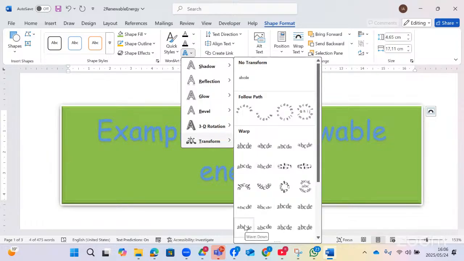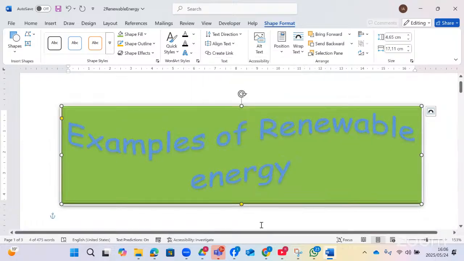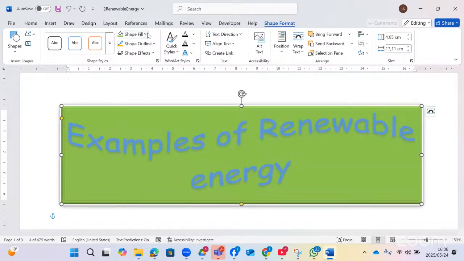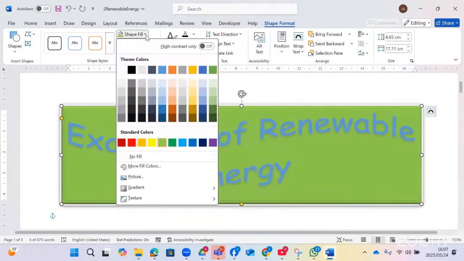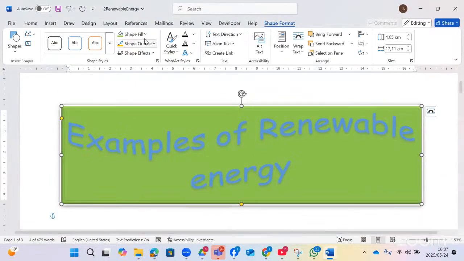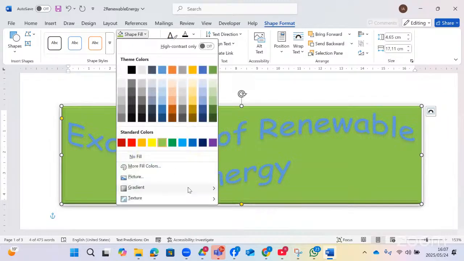This is wave 1, that's the first column. This is wave 2. Wave 2 is wave up. And then again, they are asking us to use the gradient fill blue accent 1. So fill effect. We are going to fill, which is the shape fill, not the text fill. Take note. I think here they are talking about the text fill, not the shape. Let's look at the question again. Or to the word art. So here we choose the shape fill and then the gradient.